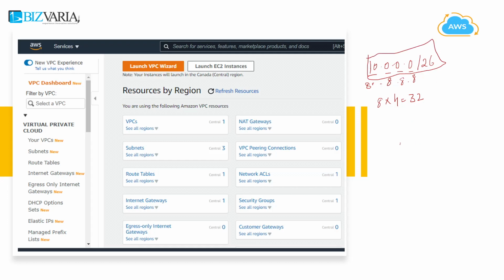So what I would do, I will take 32 minus this part. What's it equal to? I'm not good at math. 32 minus 26 is 6, right? Then the formula is 2 to the power of 6, which equals the size of my block.